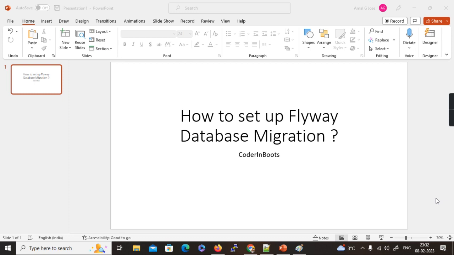So in a typical project, this will help everyone to implement a similar setup in your projects or in your use cases. So I'm going to use an Ubuntu machine, okay, and a MySQL database. So in the Ubuntu machine, I will be installing Flyway, and the MySQL database will be my database where I'm going to apply the migrations through Flyway.